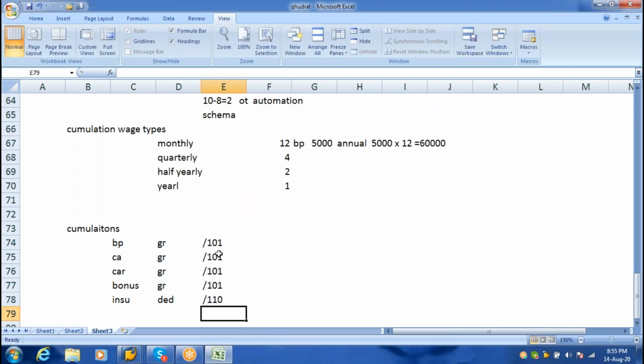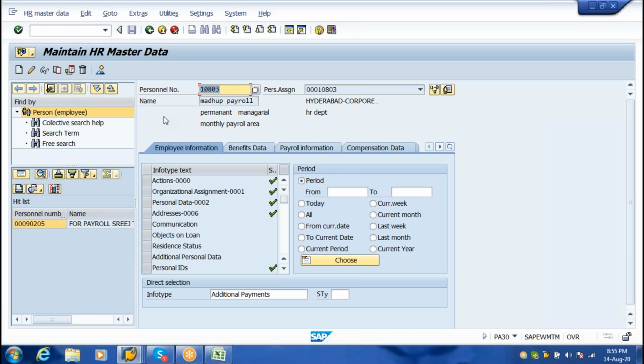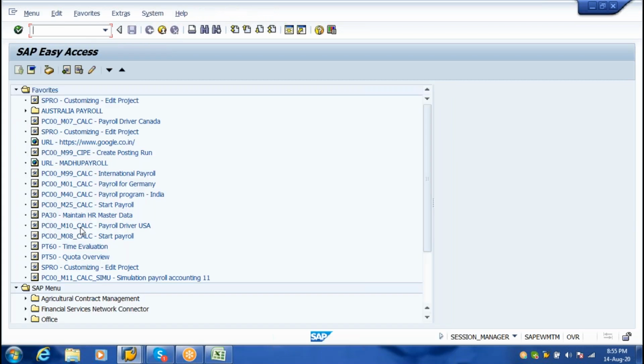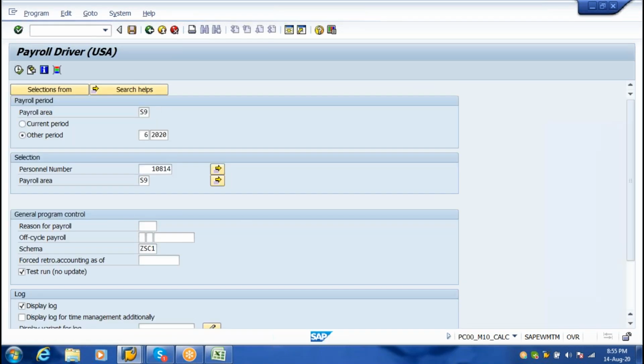Additions are going to be here. How it will be, I will show you once I run payroll for the US payroll. See, I'm running payroll for one US payroll. I have the data. Now you can see I'm running payroll for one employee. Once you run the payroll for an employee, you get /101 and /110.